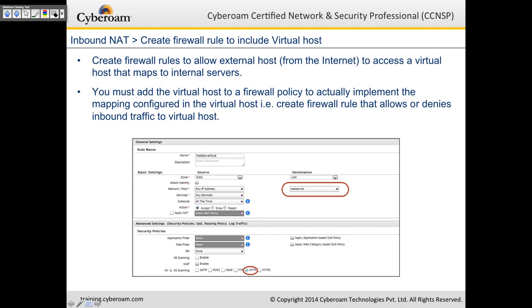Now you have to create a firewall rule to include the virtual host, because once you create a virtual host, your NATing is taken care of, and the next process is to create a firewall rule to allow from WAN to LAN. So you have to create firewall rules to allow the external host from the internet to access a virtual host that maps to the internal servers. Now you must add the virtual host to a firewall policy to actually implement the mapping configured in the virtual host. That is, you have to create the firewall rule that allows or denies inbound traffic to the virtual host. Don't be confused. Remember, virtual host is for inbound NATing.